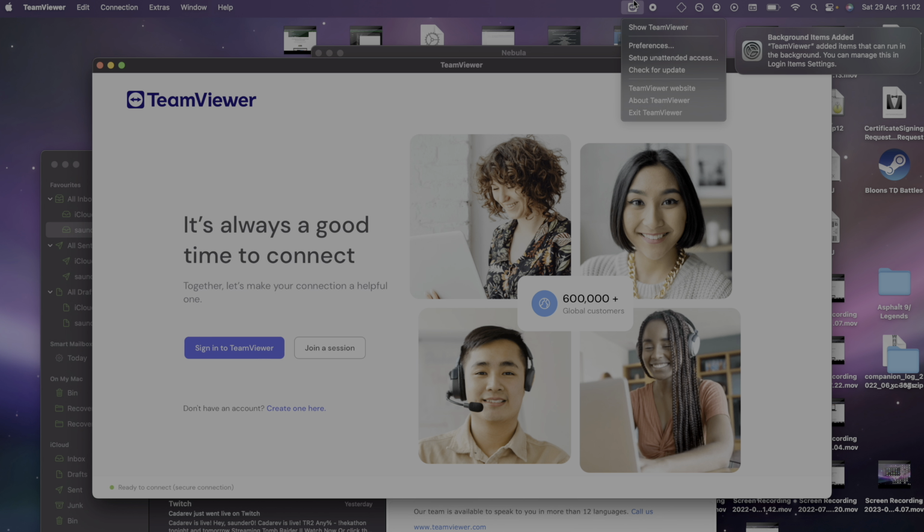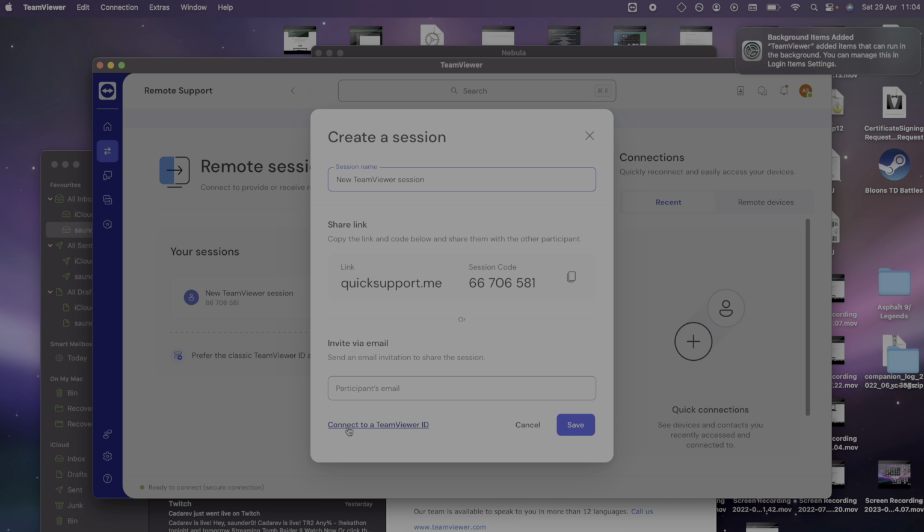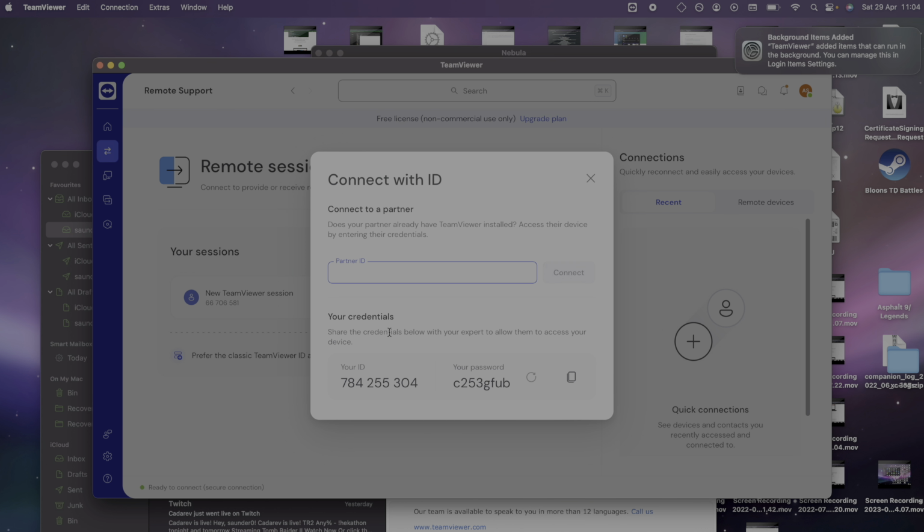So let's go back into the TeamViewer here, and we're going to sign back into our account. And so we're going to see here, create a session. Let's click on this one, and we're going to click on connect to a TeamViewer ID. And now you can see your ID and password. So for the sake of the video, you can see the information, but make sure you don't share this with anyone who you don't want to access your computer. After this video is done, I will be changing this information.